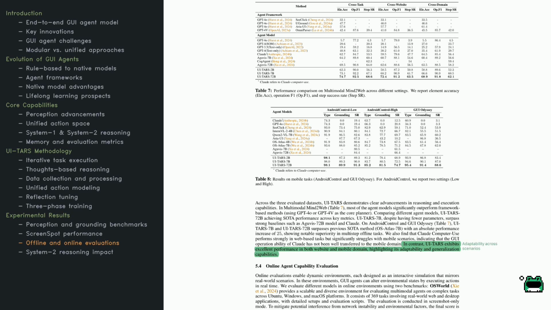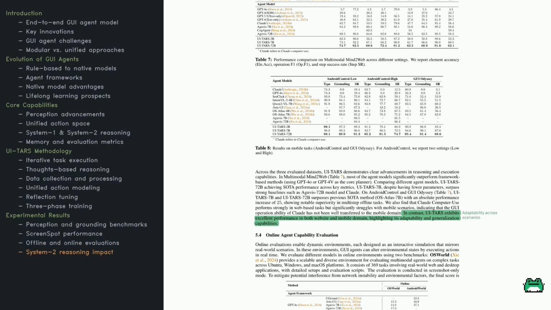Check out Table 8 next. It shows results for mobile tasks and the GUI Odyssey benchmark. Here, UITARS 72B also takes the top spot for grounding, type prediction, and success rates, surpassing OS-Atlas with a healthy margin. These offline evaluations confirm that UITARS isn't just a one-trick pony. It handles many kinds of tasks, from simple navigation to multi-step procedures.